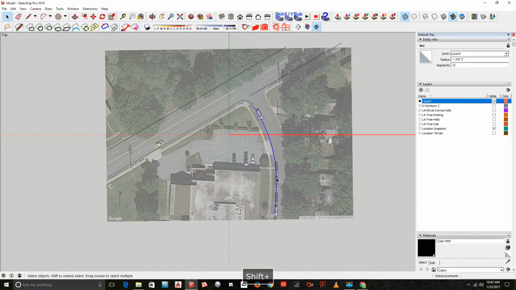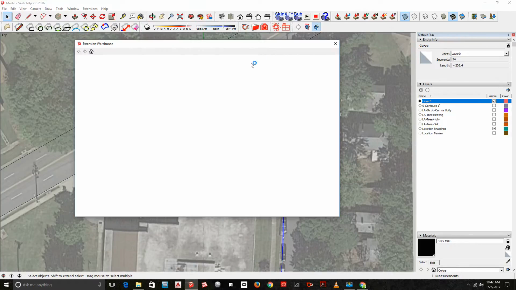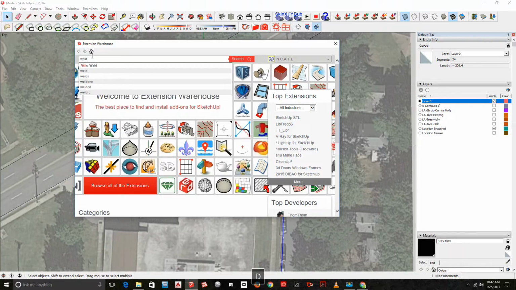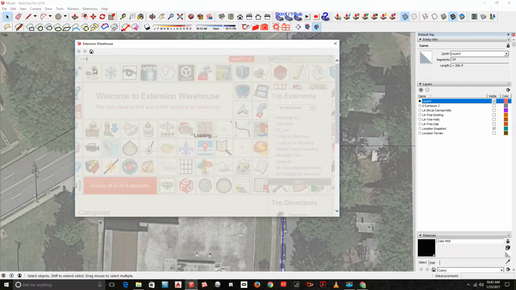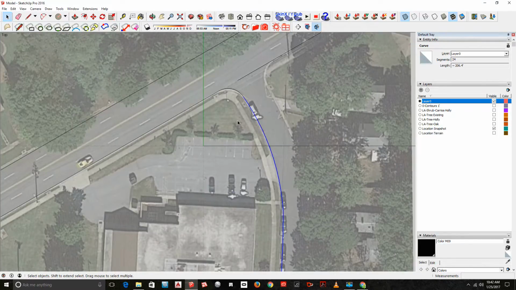Then maybe I'm going to try to grab this line. I'm using an extension called Weld, W-E-L-D. And it just combines the lines together. You can find that through the extension warehouse. If you probably don't have it, it's just W-E-L-D, Weld, and it'll take you there. Boom. Click it, read it, install it, work it.